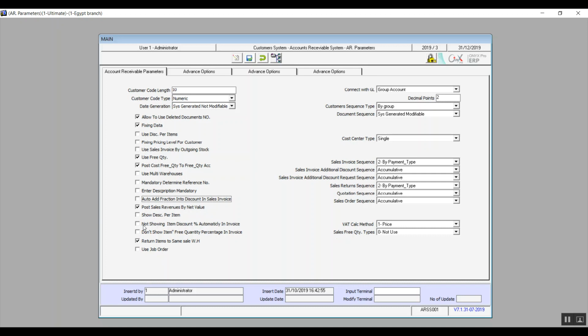Show description per item. This adds a column in the transaction screens where the user can put in a description for each item. Not showing item discount percentage automatically in invoice. Here the system will show us the value of the discount, not the actual percentage. Not showing items free quantity percentage in invoice. Same idea, but this is obviously for the free quantity. Return items to the same sale warehouse. If you activate this variable, then your customers or clients cannot actually return any purchases except at the warehouse they bought it from. Use job order.